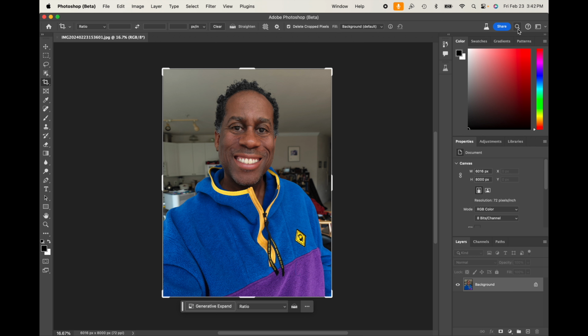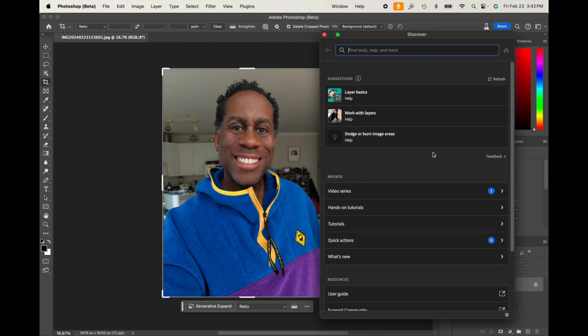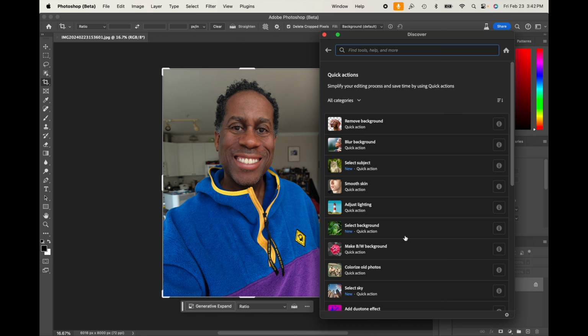The first thing we want to do is just go to this little magnifying glass here and click that. And we want to go to our quick actions. So we're going to go ahead and click where it says quick actions. And now right here, it's second on my list. It may be a little different for you. It's going to say blur background. So what I'm going to do is just click that.